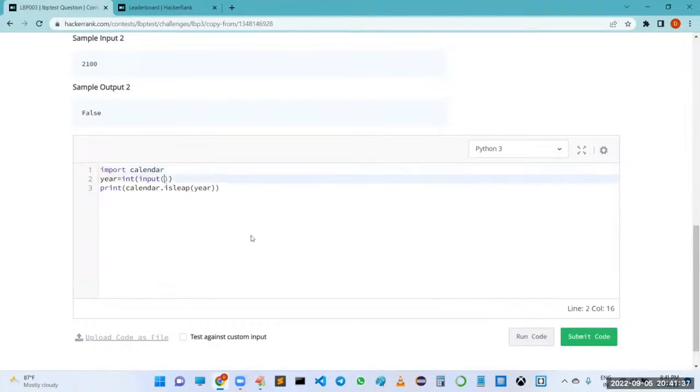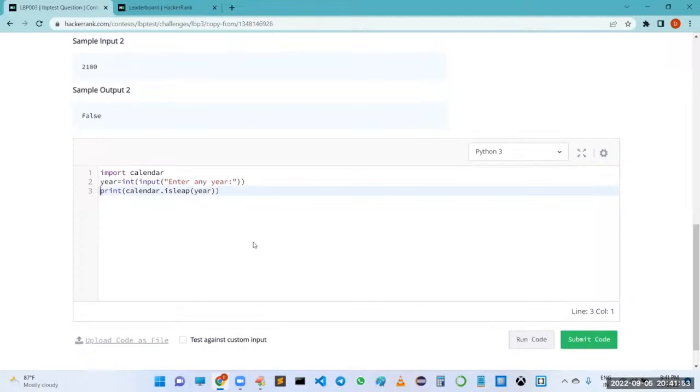Suppose you people are going to ask like this, enter any year. So you have seen these kind of things in your academics. Printf, enter any number, then you will read. So that is okay for the learning stage. But while coding, you have to write according to their format.